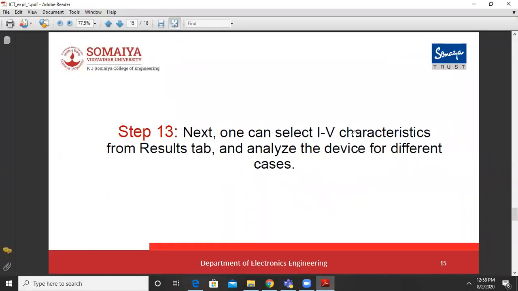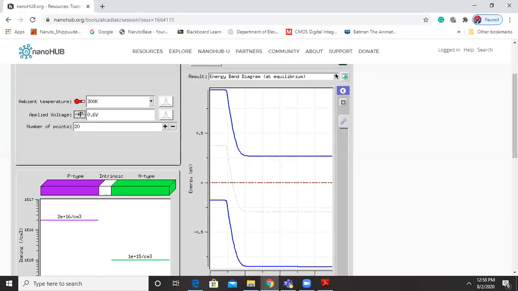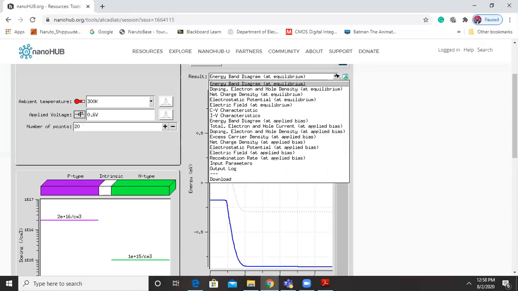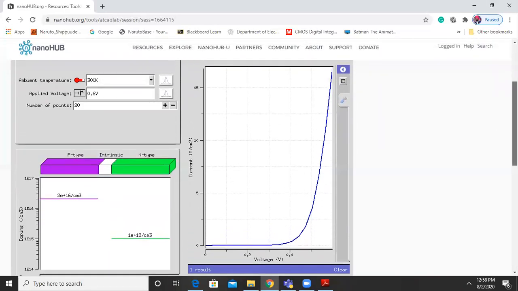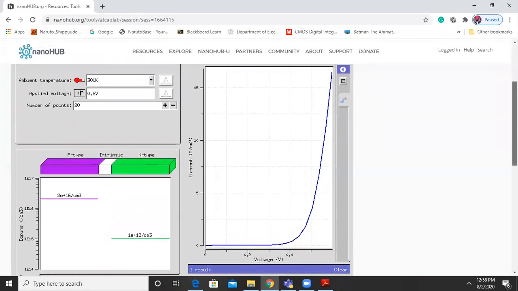Next, one can select IV characteristics from the result tab and analyze the device for different cases. Now from here, we can select from the results, we can select IV characteristics. So here you see this is a familiar IV characteristics for PN junction diode. So we can change various parameters.